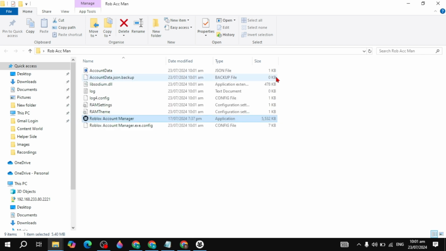And guys, this is how you can download and install the Roblox account manager on your PC.